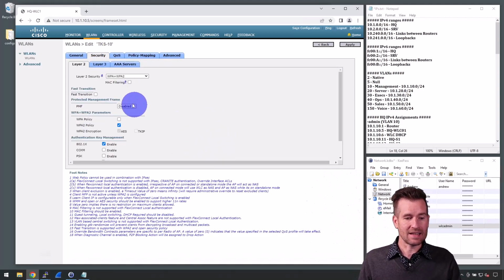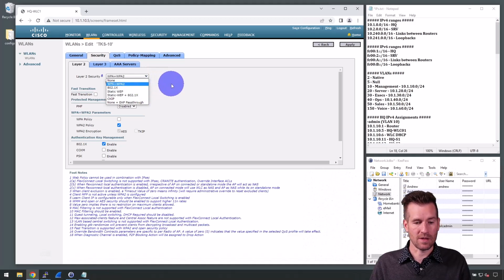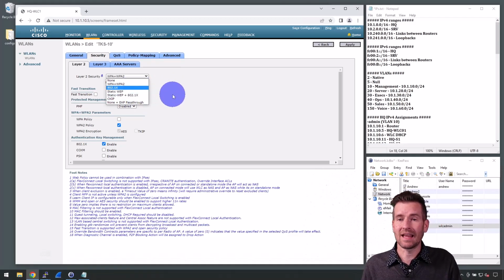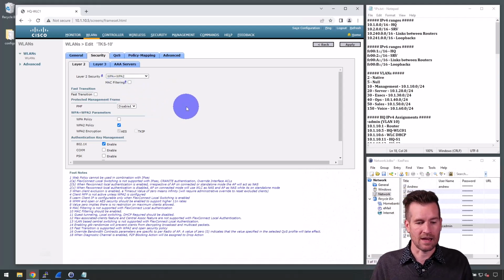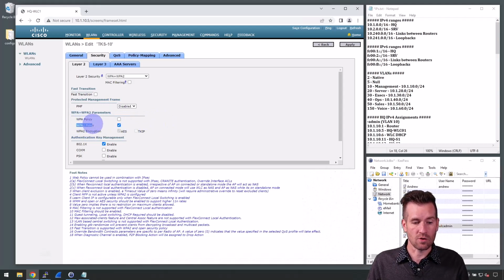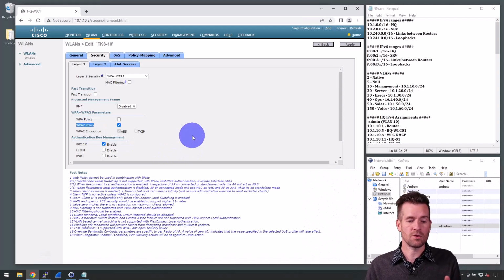When I look at this, I can say, okay, layer 2 security, what do I want to use? I can use WEP or I can use WPA plus WPA2. There's different items that I can select in here. I'm just going to keep it as WPA and WPA2. That's pretty standard here. Then I'll see that for the WPA, WPA2 parameters, just the WPA2 policy is selected. So this will be connecting with WPA2.